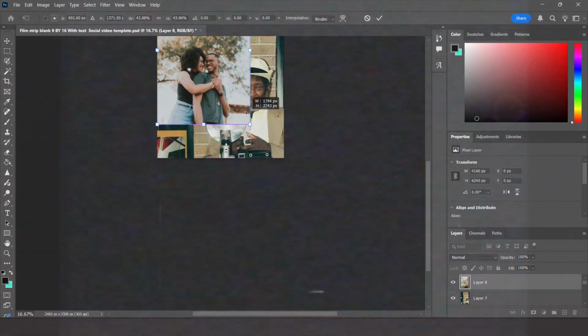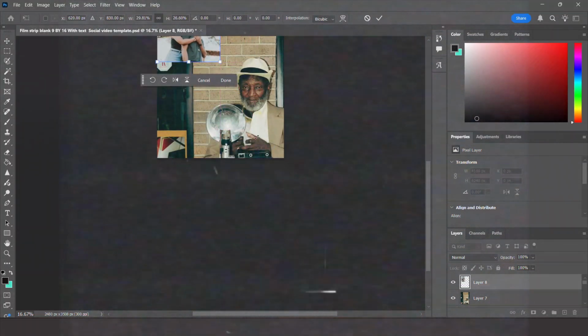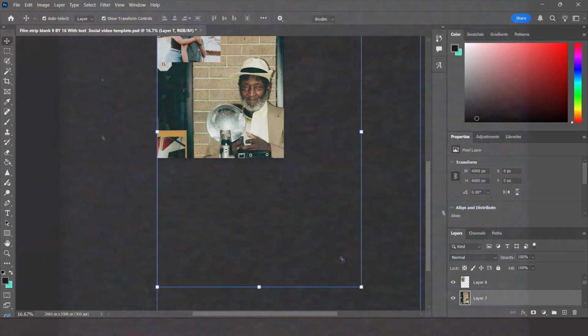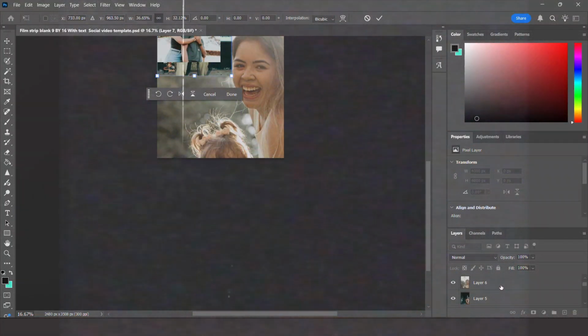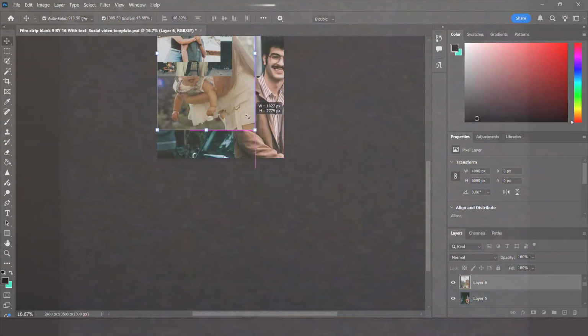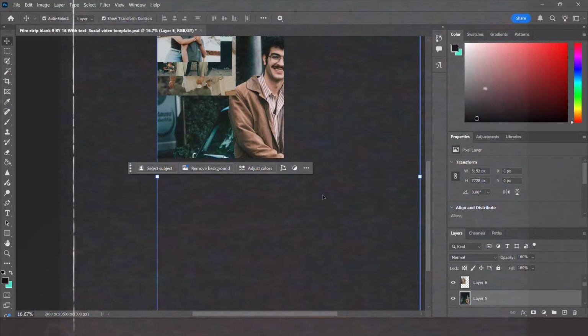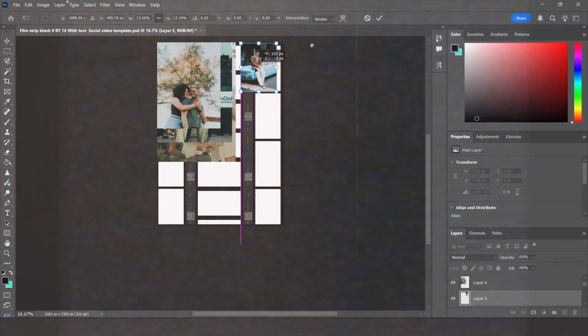So I'm going to hit shift. I'm just going to resize all of these photos. So I'm going to do that for each photo that we've got here that I've just imported. And you should now be at a stage where you're also resizing the images that you have imported into this.